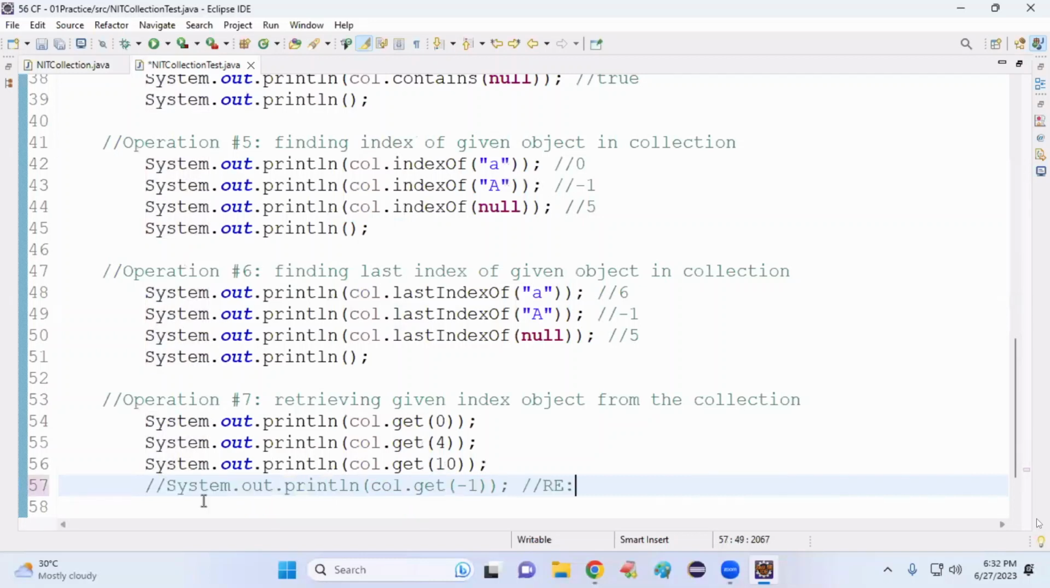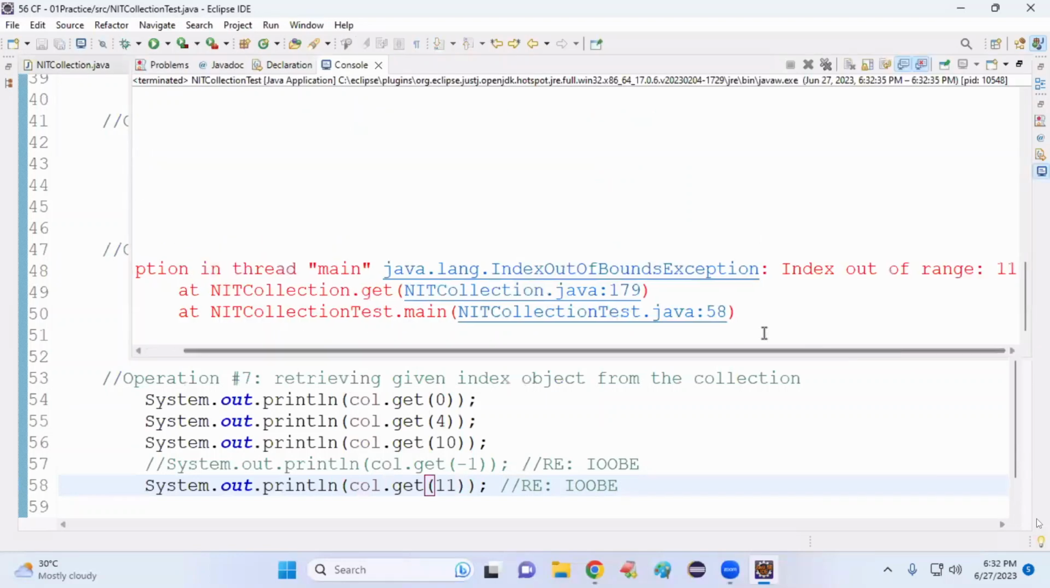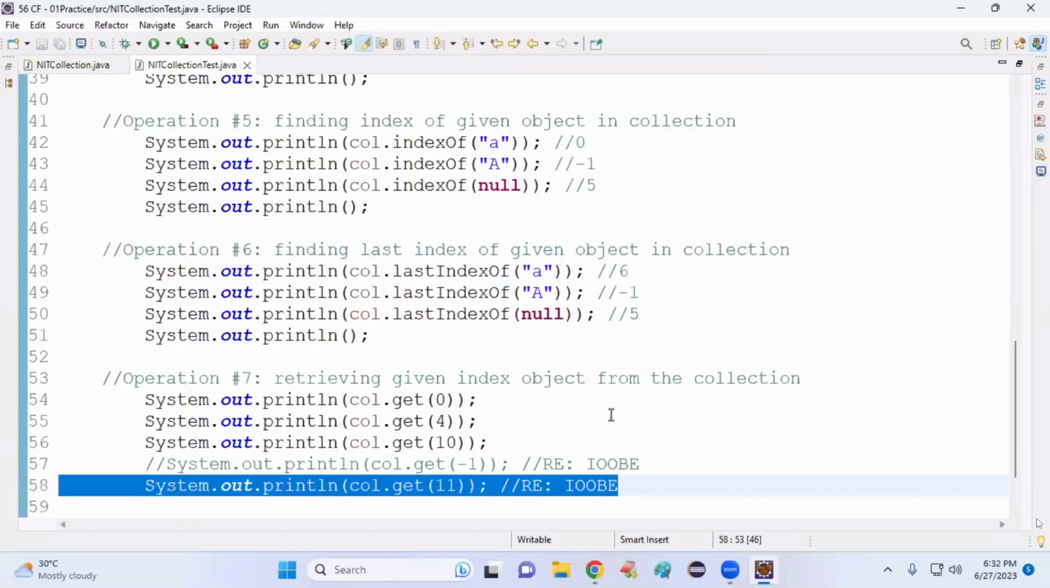And tell me, can I pass size? What is the size value? 11. Size is 10. 10 or 11? Now I'm passing 11. Accepted? No. The bounds exception: index out of range. Started. Come on, complete.